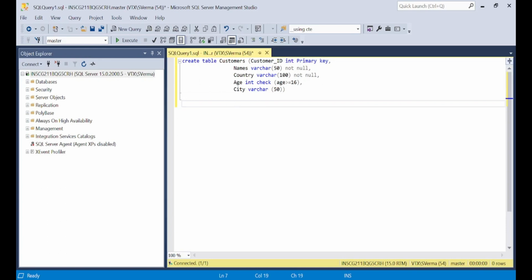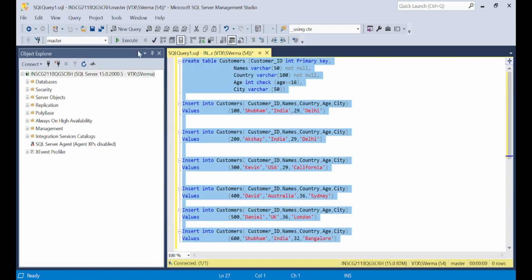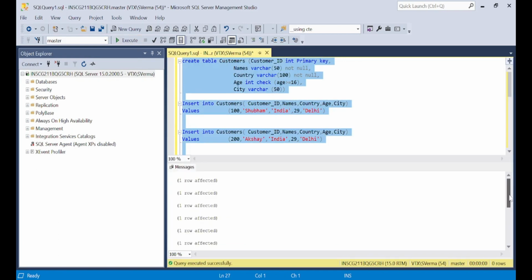I have already copied that script, and now I will paste it here. Here we can clearly see we have inserted some values. Those who have watched the first tutorial of this playlist can easily understand this script, how we can create a table and insert values under it. So let me select all the queries from here and hit the execute button. See guys, multiple rows are affected.